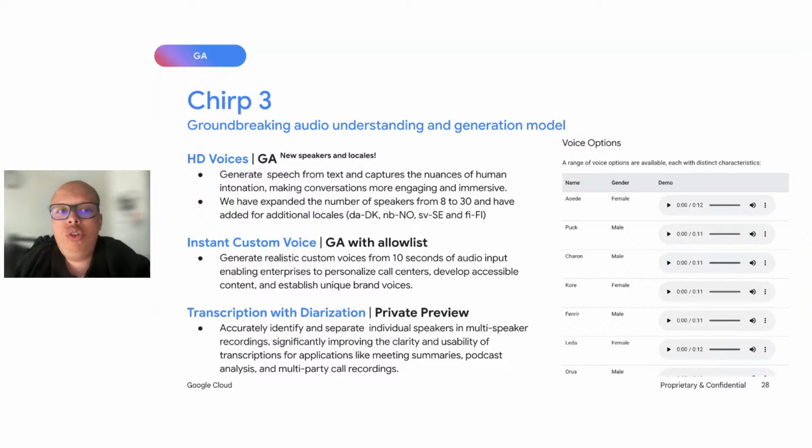Chirp 3, so this is about speech. This is our groundbreaking audio understanding and generation model.